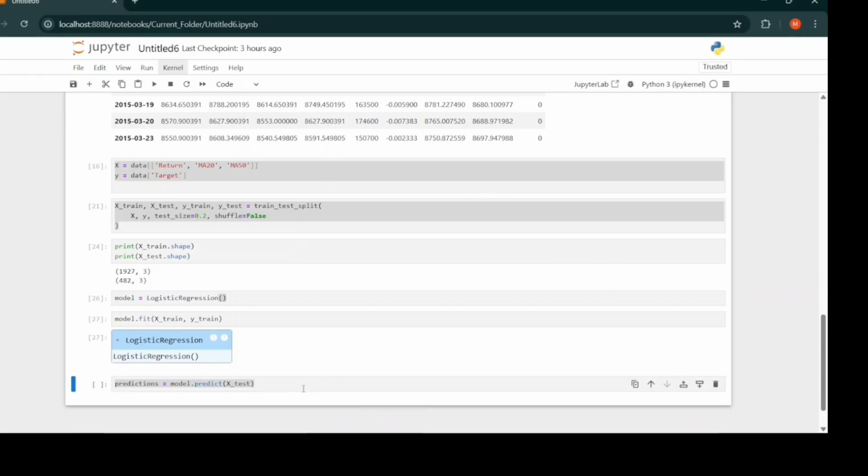Now look at the code. Here, prediction is a variable that will store the result generated by the model. This result presents the predicted market direction for the testing dataset. Model refers to the logistic regression model that we trained earlier. The predict function is used to generate predictions from the trained model. It takes the input features and predicts the corresponding target values.